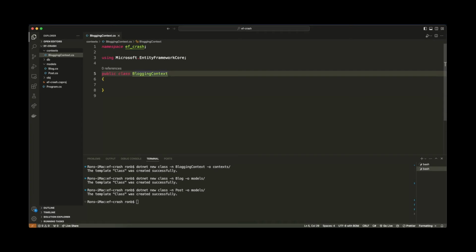Okay, so to get this set up to be used with Entity Framework, first what we need to do is inherit from the DbContext base class that's part of our .NET framework. To do that, we use the colon. So we're going to say colon DbContext like this.